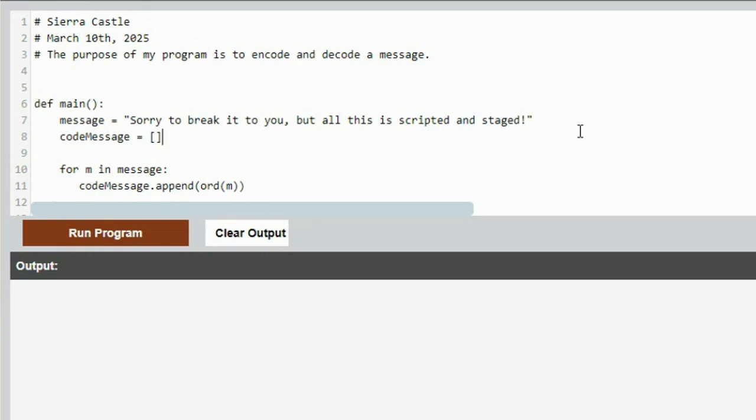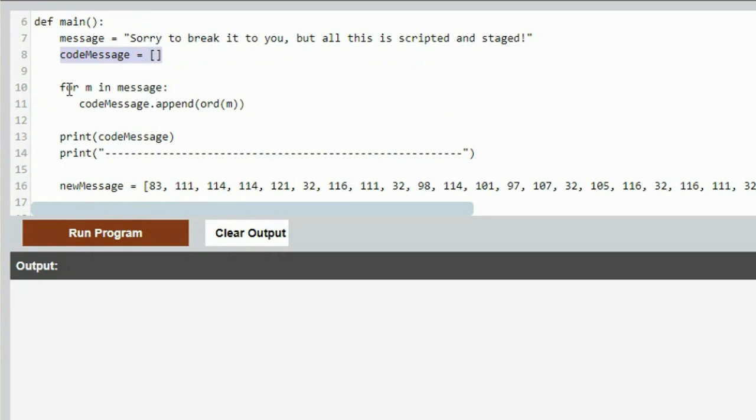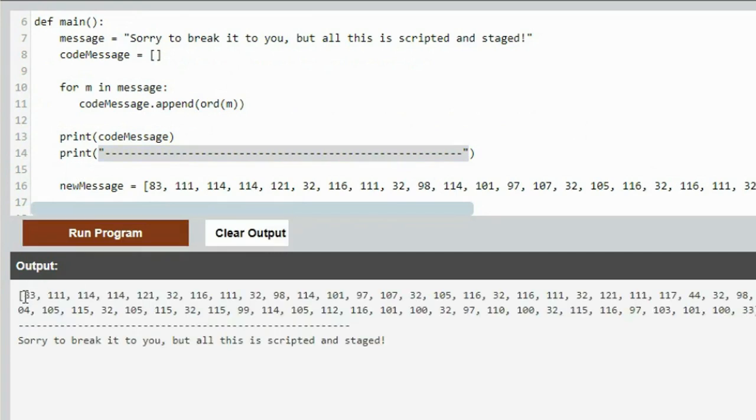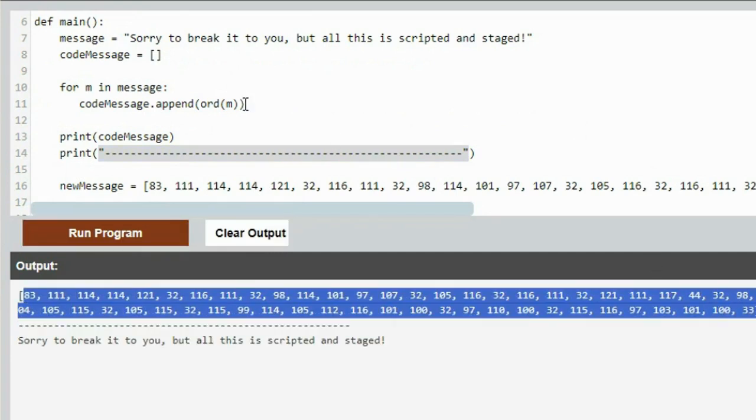So here's your code. I've got it copied and pasted into an IDLE window. Name, date, purpose, define main. Here's your message. Here's where you made your empty list. Used a loop to go through the message character by character, convert it to ASCII, and then print the ASCII. And then you printed just a line of dashes to separate it. So let's run this, see what it looks like. Okay, so there is all the ASCII code for your quote. Perfect. And then there's that line.